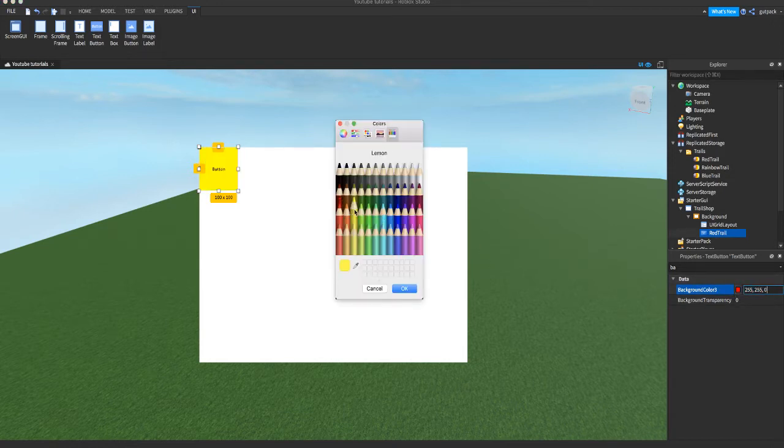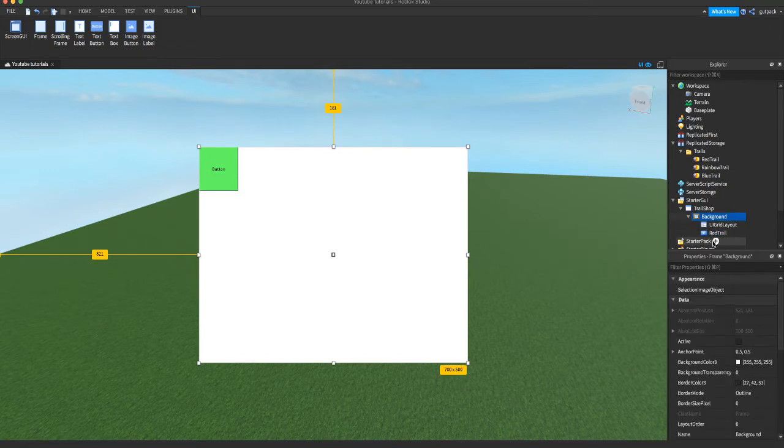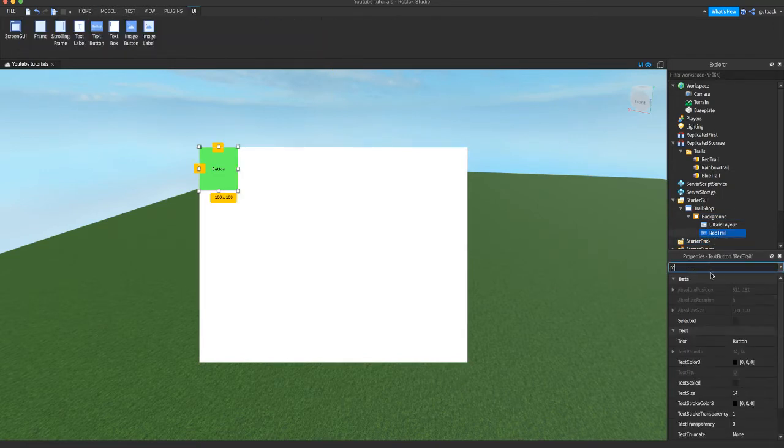I'm just going to make it whatever. I'll just make it like a green color. And I'm just going to make the text say Red Trail, Red Trail. And I'll scale that. Actually, I'll size it up. Forward, I'll make it size 35. Nope, I want 30. There we go.